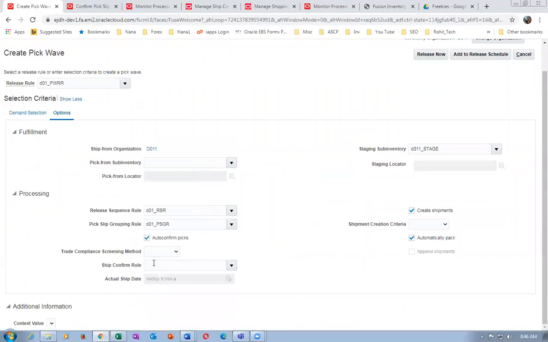I will now go and then put the ship confirmation rule also. So now everything will go in one go. You can see now. Everything will be going in one go. The RSR, PSGR, and then ship confirmation rule, everything has been put over here now. So once when I release it, it will release the pick wave, it will confirm the pick wave, as well as it will perform the ship confirmation also. All the things put together.